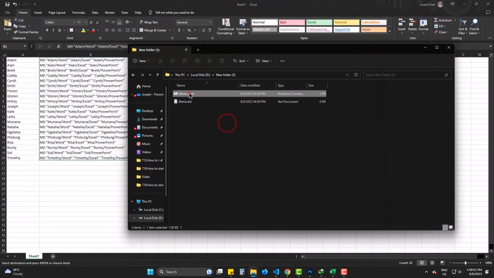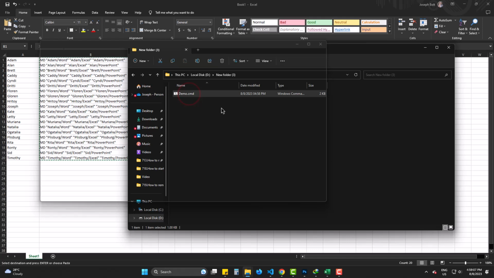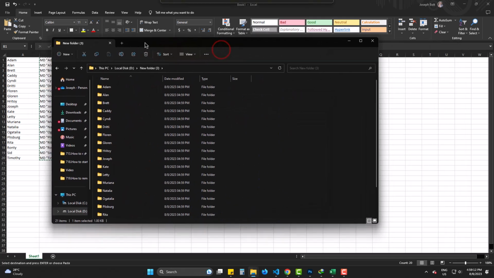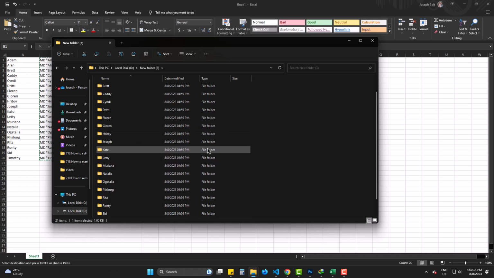Now you see the CMD file. You can delete the text file. Simply double-click on the CMD file. Just within a second, see the magic. 20 folders are created along with 3 subfolders inside each and every main folder.